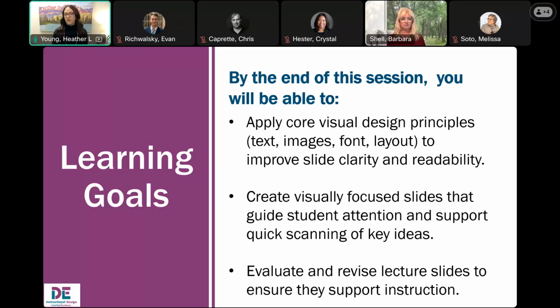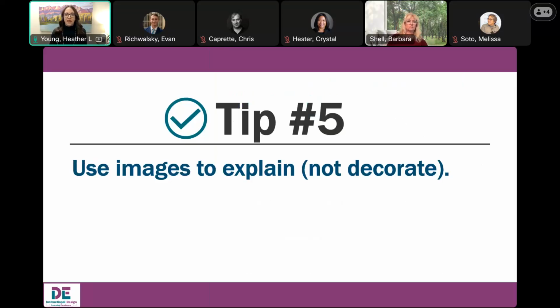All right, so we are going to dive right in here. We're going to do a countdown format, 5 quick tips, and then we'll have some time to discuss. Tip number 5 is to use your images to explain rather than to decorate your slides. We can say a picture is worth 1,000 words, but for instructional purposes, we need to make sure that that picture is helping to explain a concept rather than just to decorate the slide or to be there as filler.